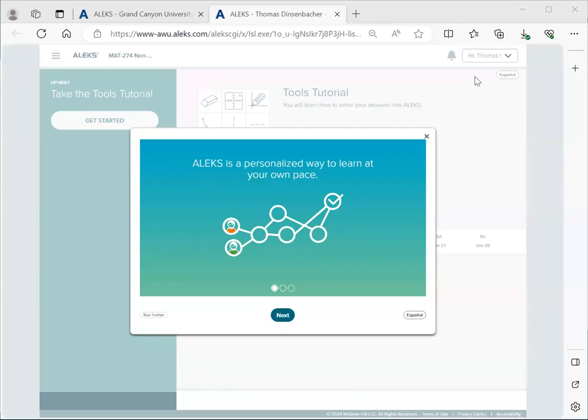Hi everyone. This is one in a series of videos to help familiarize you with the ALEKS system. And we'll focus on the ALEKS capabilities, including with reference to some of the class work.